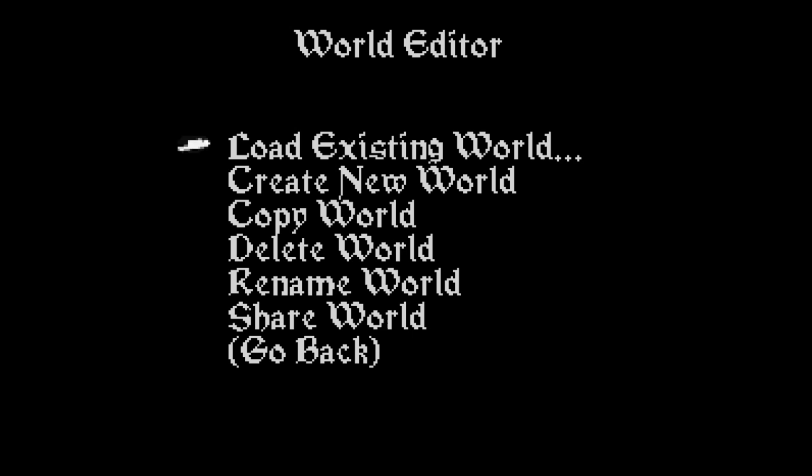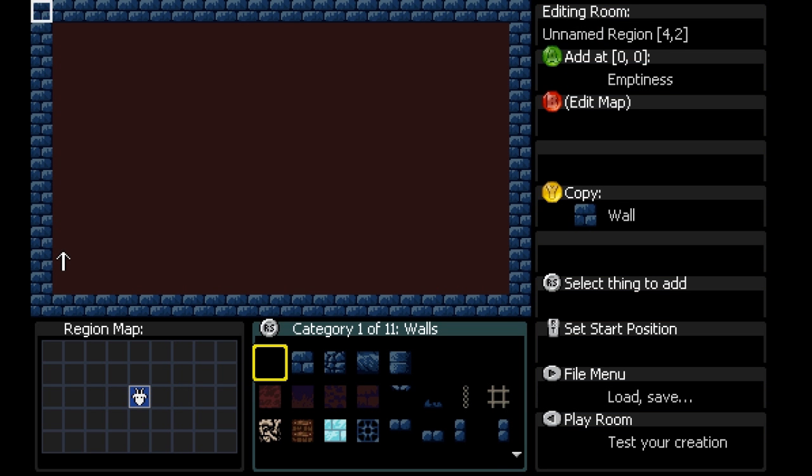This isn't the final version of the editor. It'll probably be improved a little bit for the final version, but nonetheless, this will give you an idea of how it works. So let's create a new world. Here we are in the room editor.